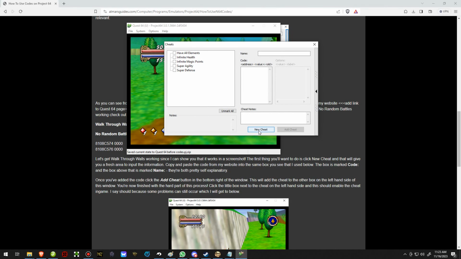Make sure you click new cheat right here. If you don't, it won't save the cheat. I've had that happen to me a few times. Even if the window is blank, it still won't save the cheat unless you click new cheat first. Not exactly sure why, but anyway, once you add the name and the cheat, click add cheat. You'll see it actually pops up in the little box slash window here on the left.